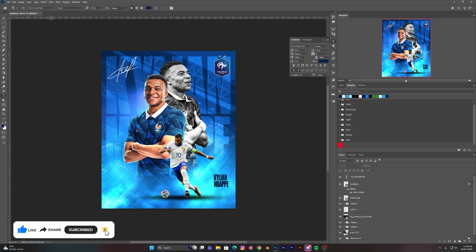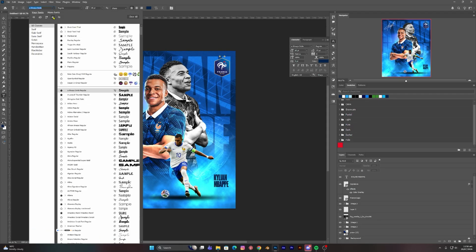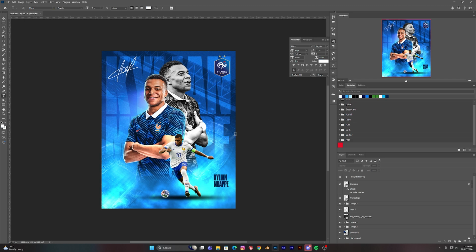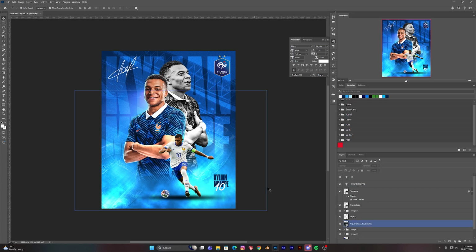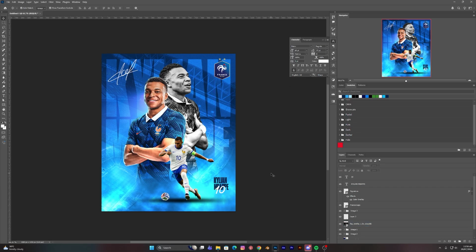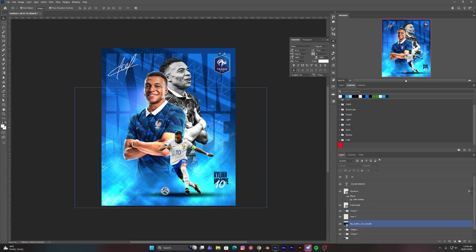Select my text tool again, head into my font panel, then choose this, change the color to white and then type in 10. Size it like this. Okay. Yes. So our design is done. So this is how I achieved this Mbappe flyer design, or this is how I designed this poster.